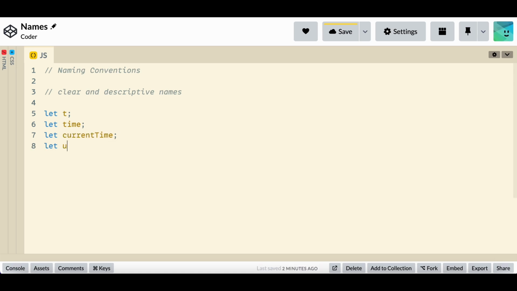Next convention is to use camel case. This can be useful when naming a variable with more than one word. Camel case means that the first word in the variable name starts with a lowercase letter, and subsequent words start with an uppercase letter. These are some examples. The one with underscore is not an example of camel case.